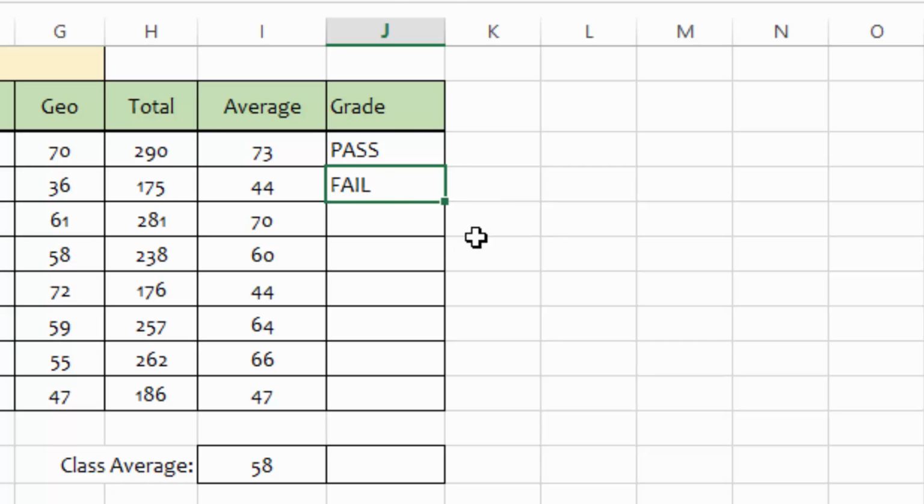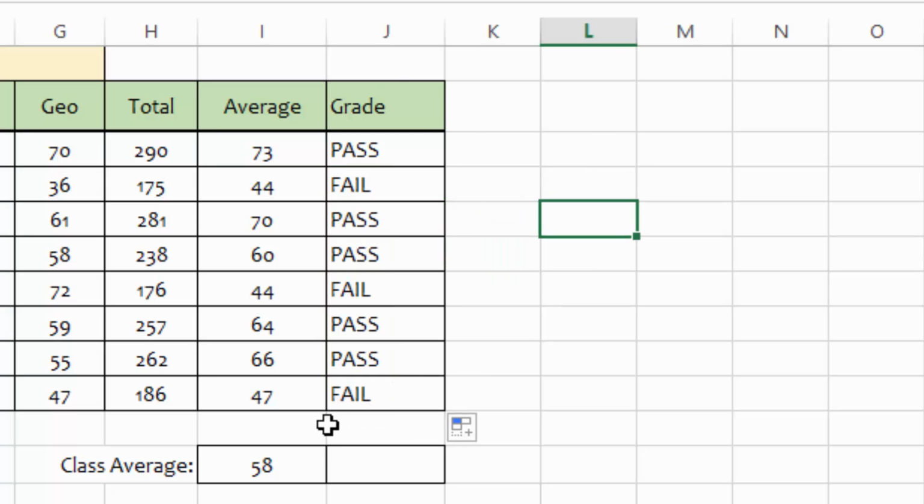So I will go ahead, grab this formula handle and apply the function to the rest. And you can now confirm 47 is less than 50, it is a fail. 66 more than 50, it is a pass. 44 less than 50, fail. 70 more than 50, pass. And this is how we use the if function, which contains comparison operators.